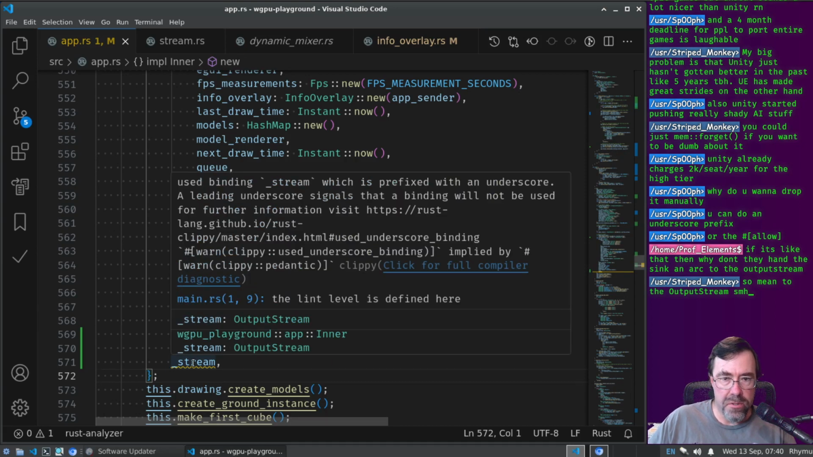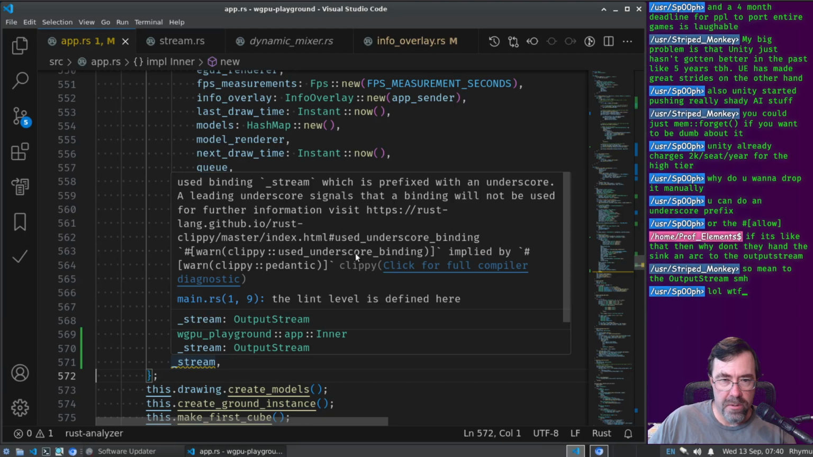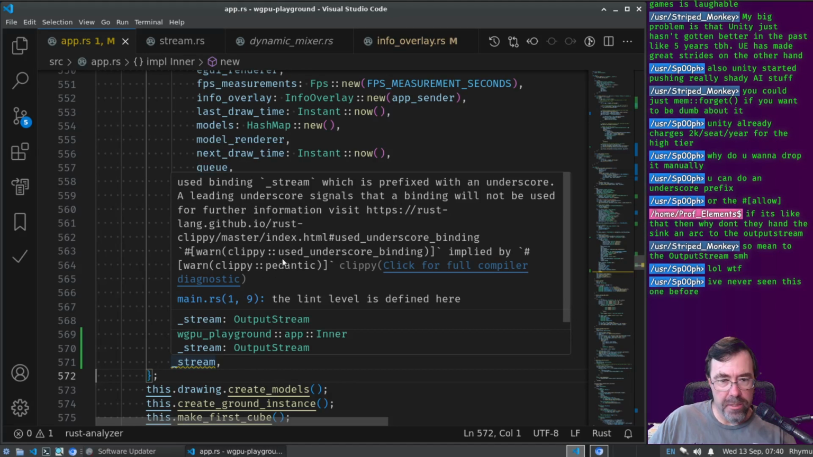Use binding underscore stream, which is prefix with underscore. Leading underscore signals that a binding will not be used. That's correct. Unused underscore binding. Why are we warning on that? I think it's because of pedantic. Normally I like the pedantic warnings, but maybe this one we allow globally.